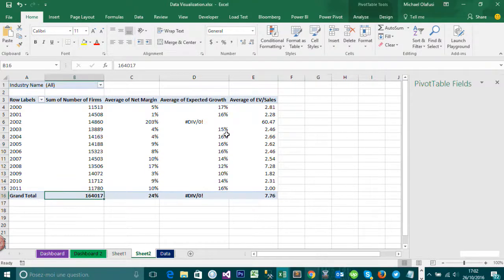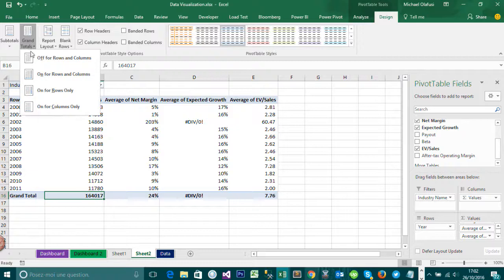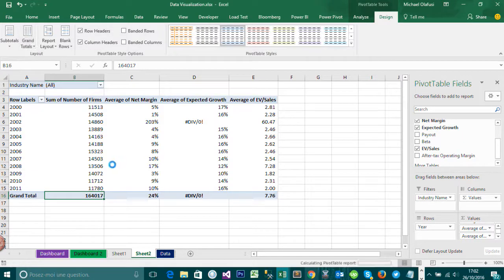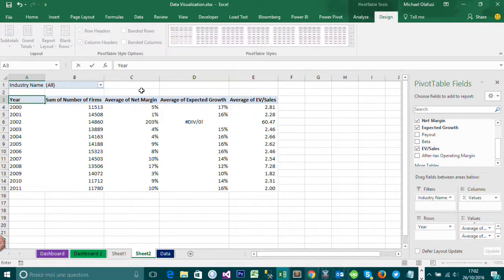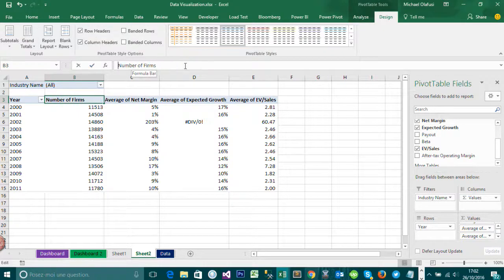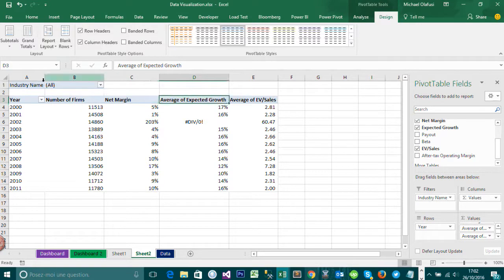I'm going to switch off grand total. I'm going to change this to year, and this to number of firms. Those are just some of the little things you might need to do when you use a pivot table, but as you can see, it gets things done really fast compared with me having to manually build this. It's more of you building a dynamic table, and on top of this we will include a chart.